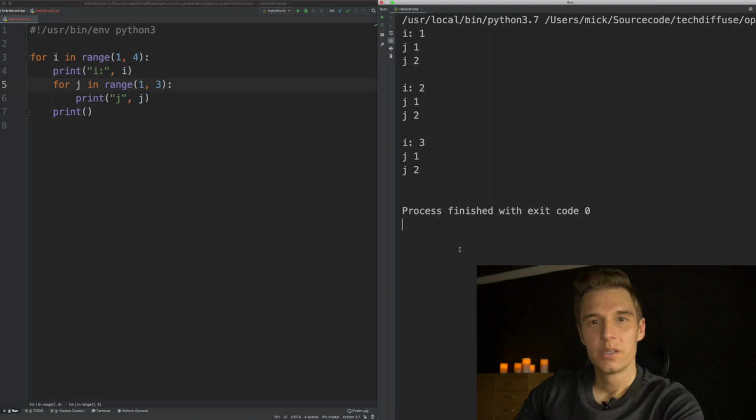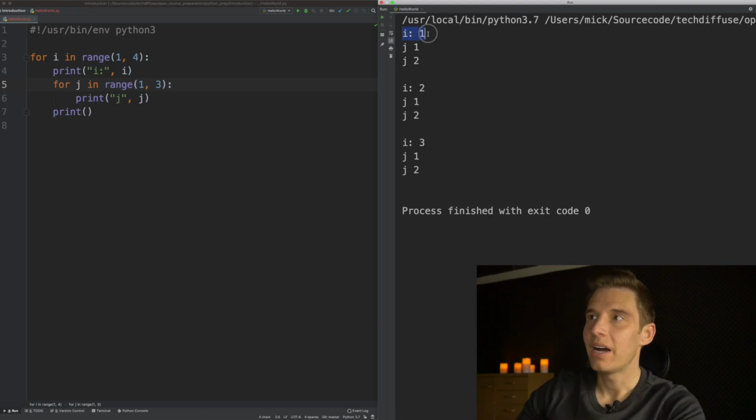Okay, so we have again 3 loop passes of the outer loop. We have I 1, I 2, and I 3. But now we have only 2 loop passes of the inner loop. So the j is only 1 and 2, and then it finishes. And again, 1 and 2, and it finishes. And yet again, 1 and 2, and it finishes.